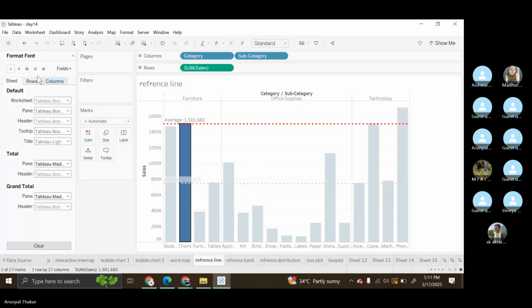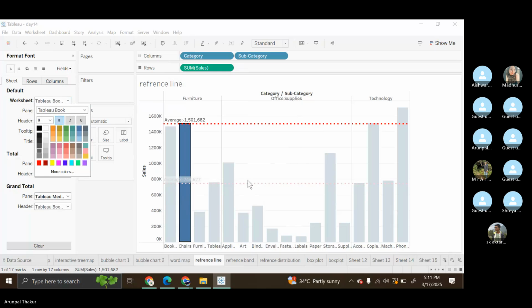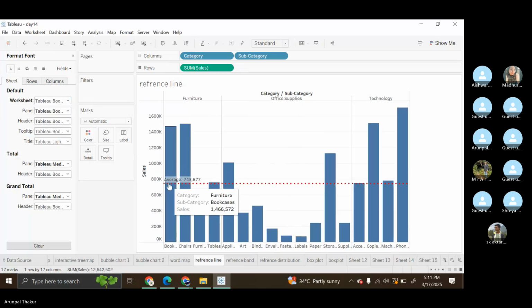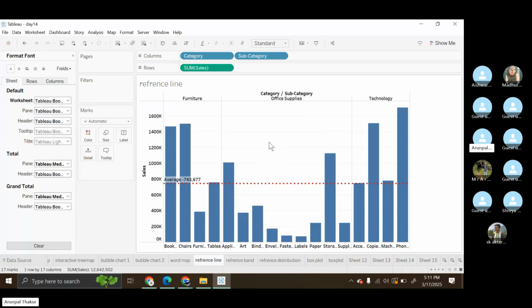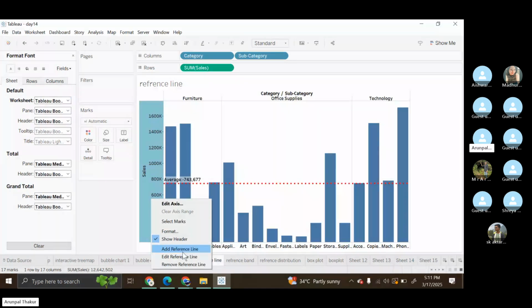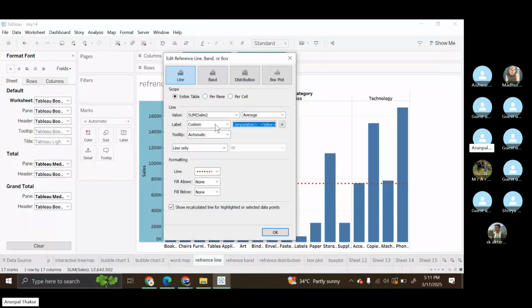Format I'll do. I'll make it bold. Bold, dark black. See this average is visible. This is for entire table. Now if I go back, right click, edit reference line. If I make it for per pane.